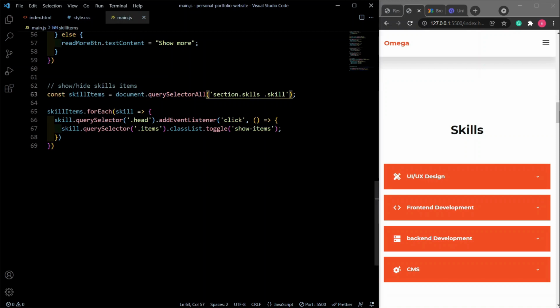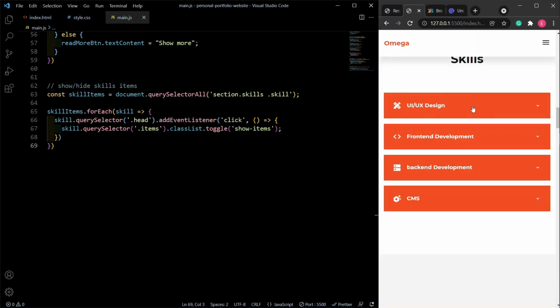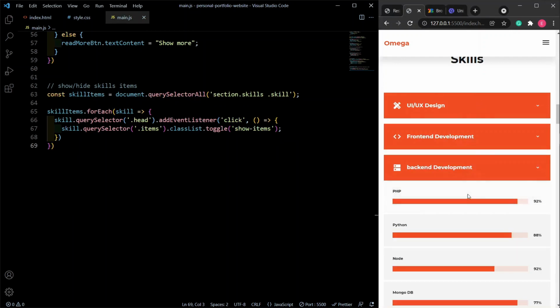Oh, I made a typo here, okay. So this should be scales. Sorry for that, guys. So let's try that, and we have our toggle, okay. We have our toggle.